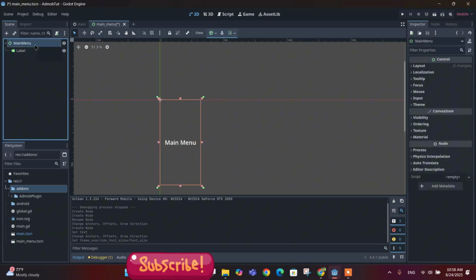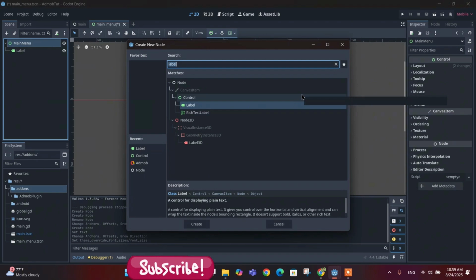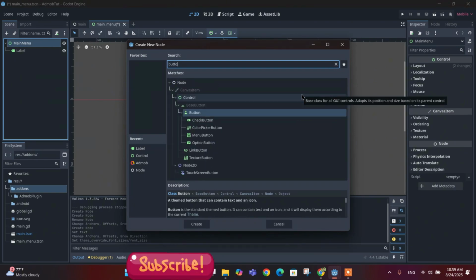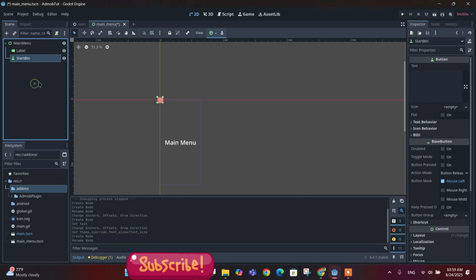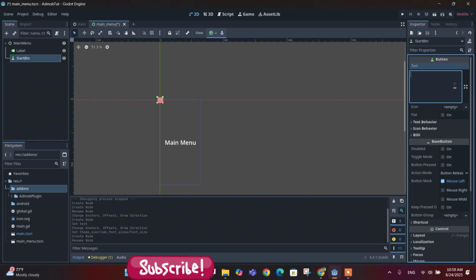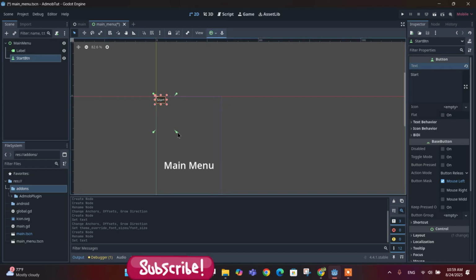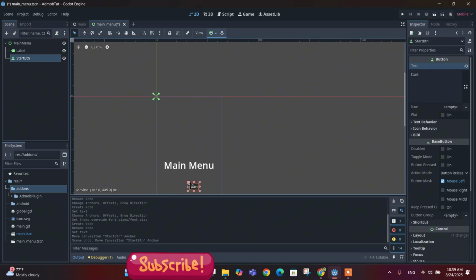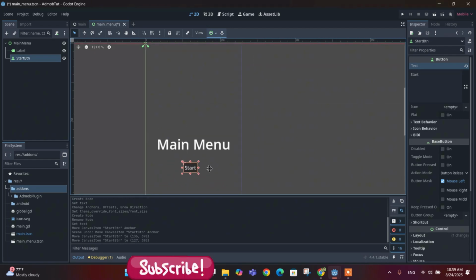And next let's create a button. So right click on the main menu scene again and add a child node. Next I'm going to add a button, create, and this will be a start button. Okay, I will rename it start button. And next I'll just write the text here for the button, start, and let's drag our start button down here, below the main menu label.